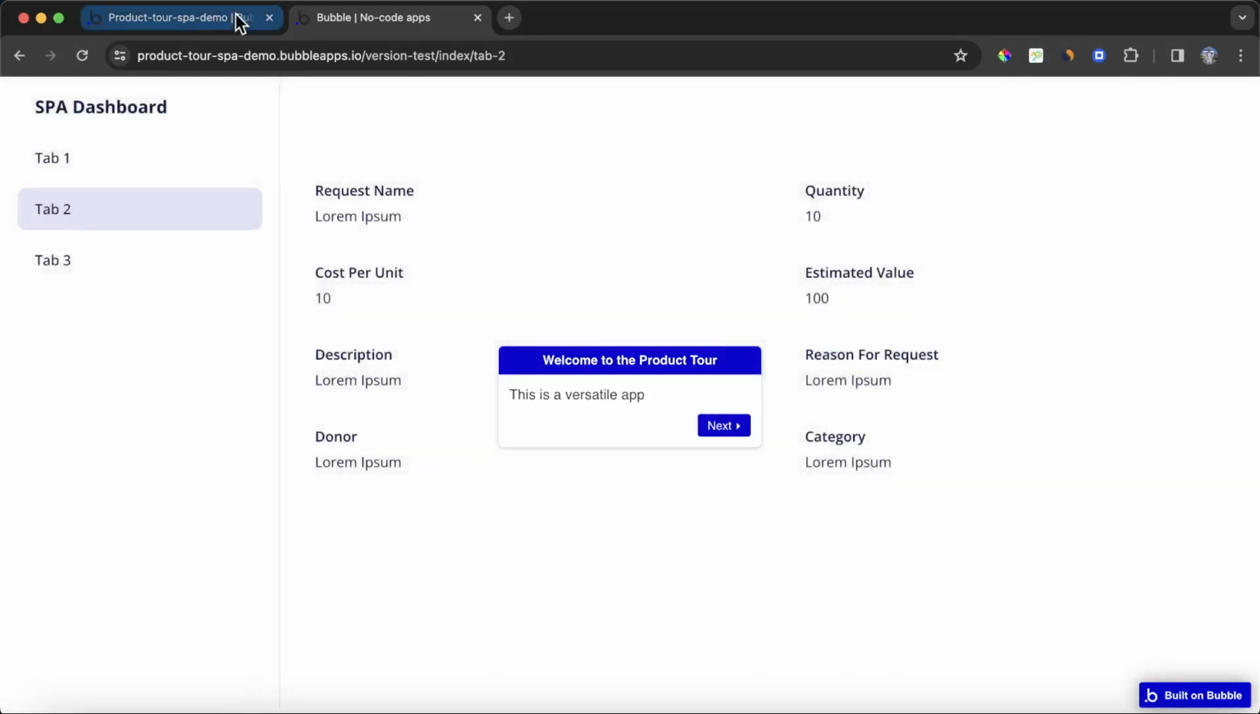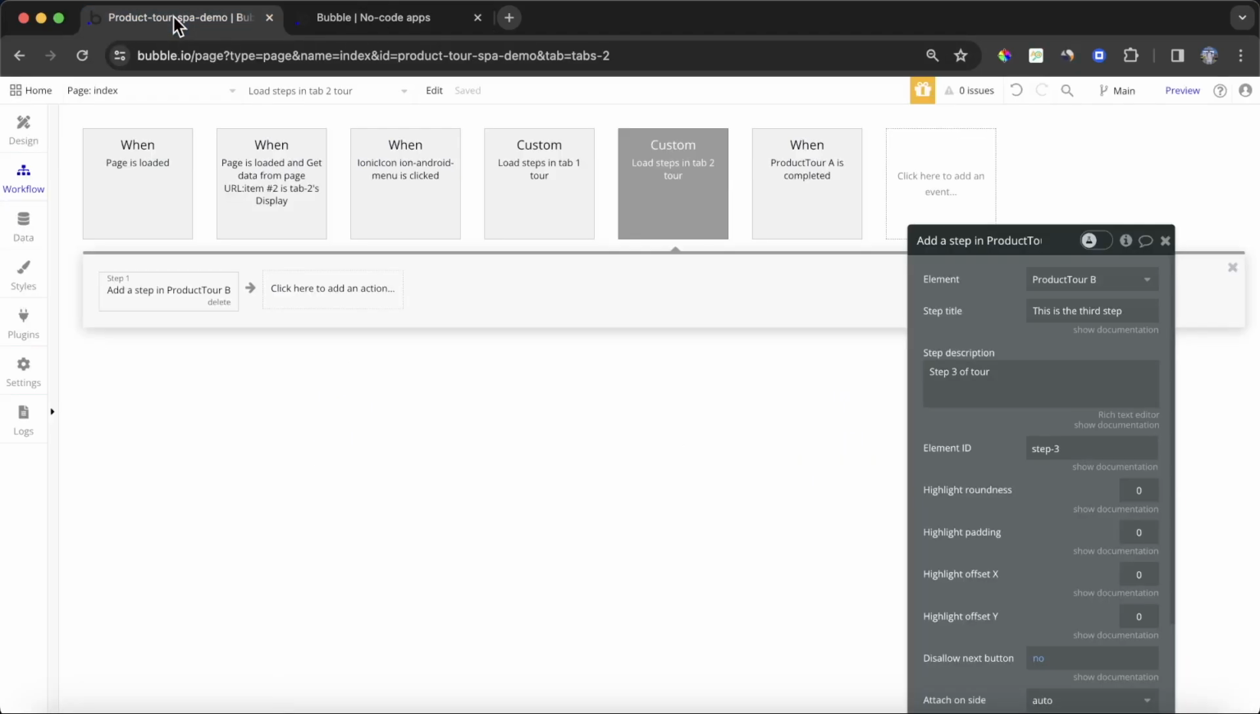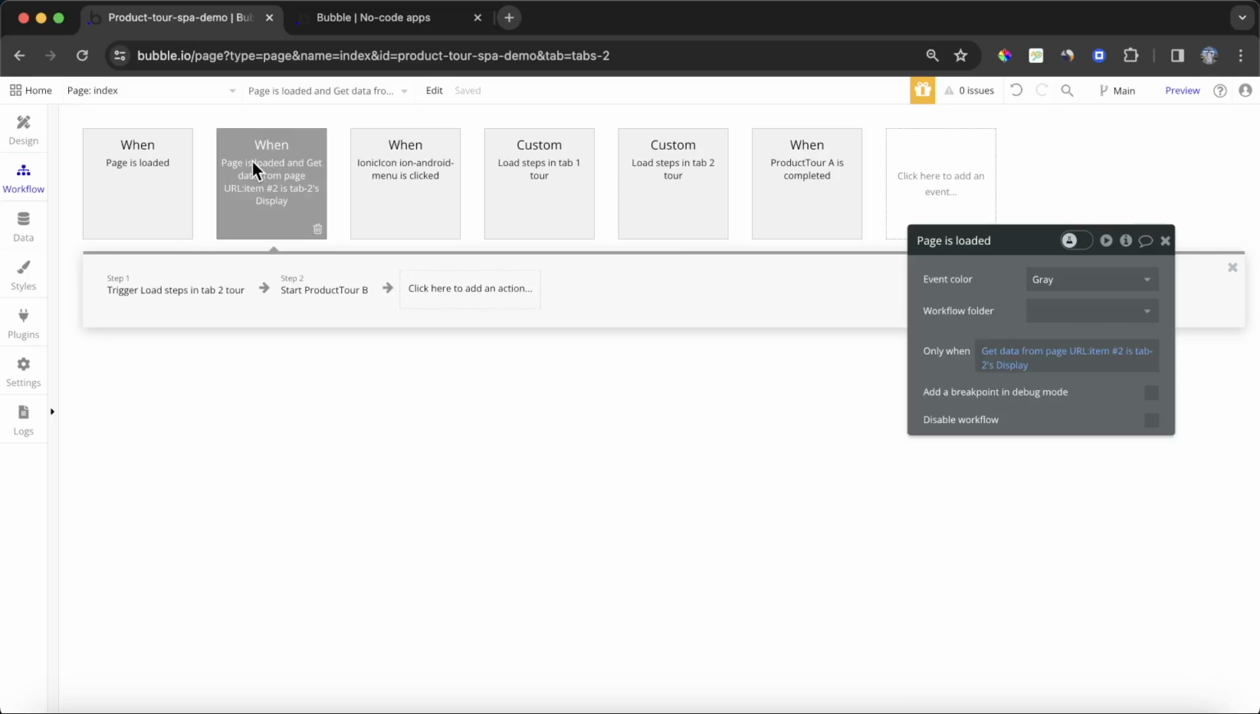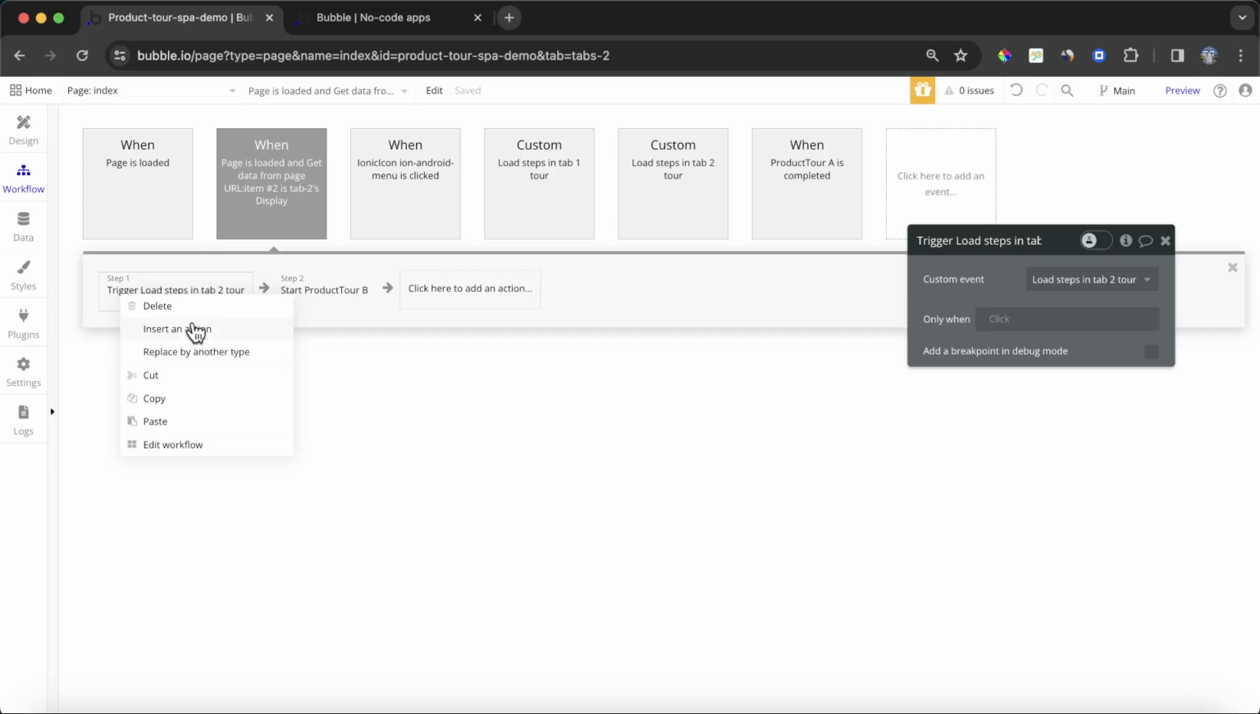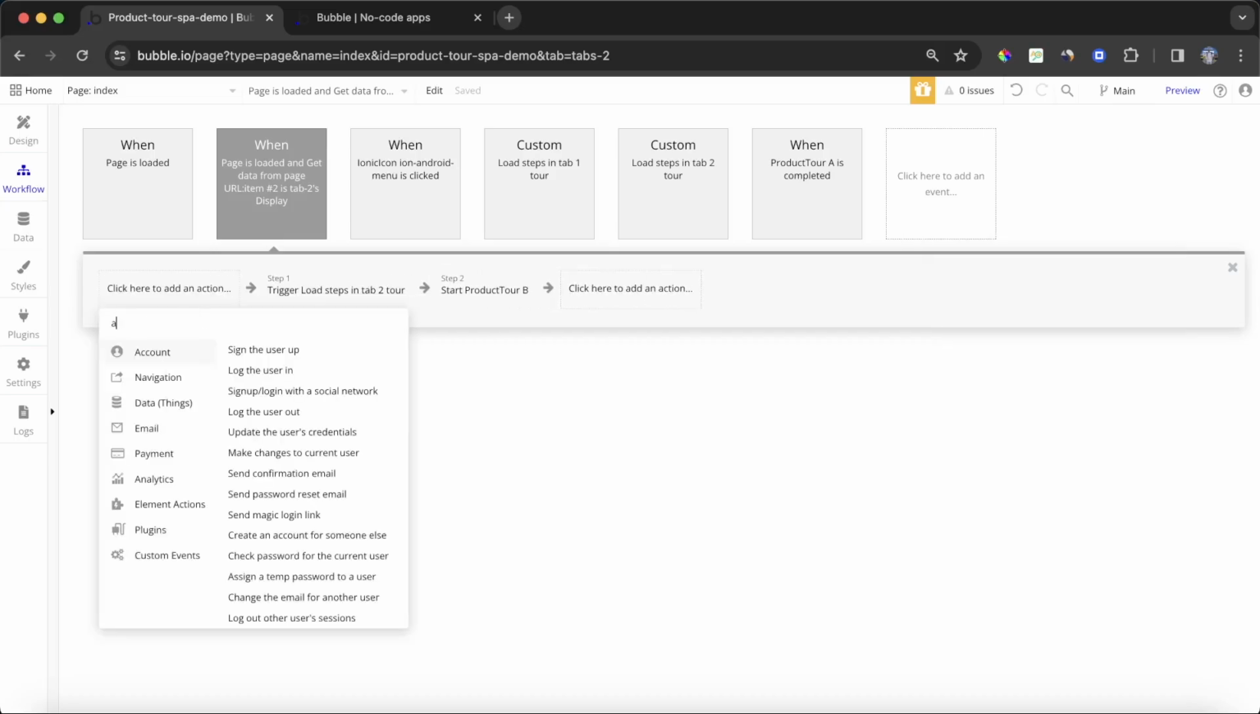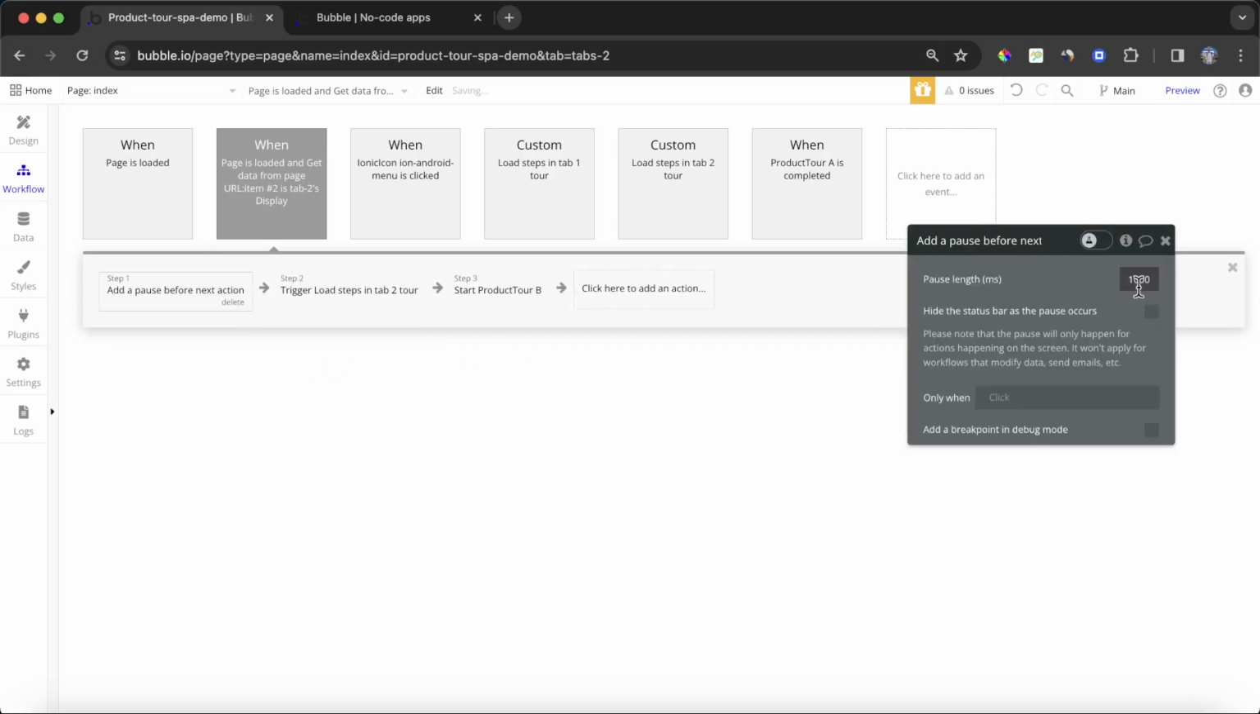What we need to do is, and you can see we have an issue with other steps loading. I'll come on and show you how to address that in a minute. But when that page loads, we need to give it a second to actually load the steps. So what I'm going to do here is insert an action, and I'm going to go to add a pause before the next action. And I'm just going to change this to 400 milliseconds.